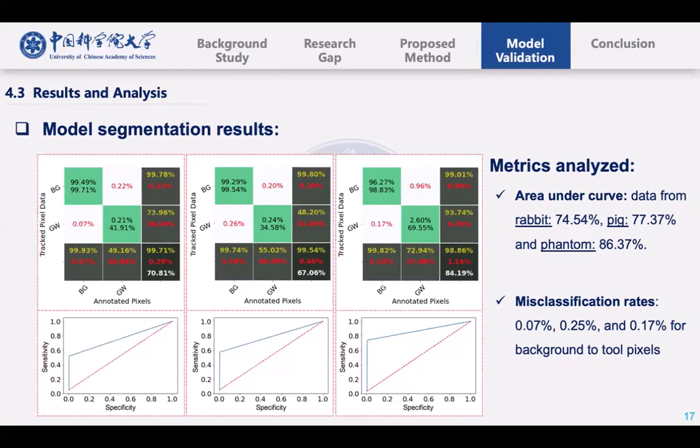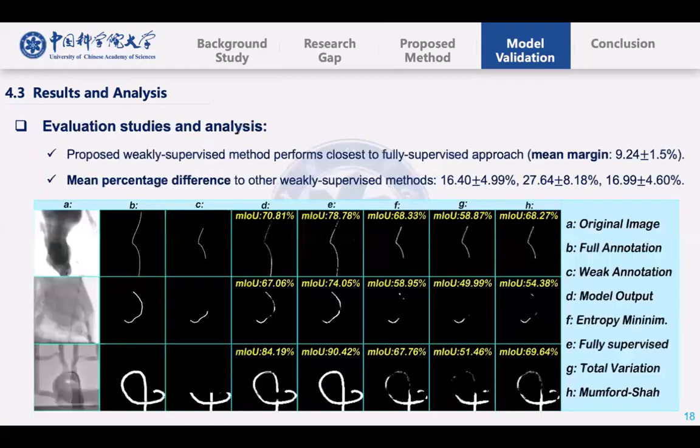For example, on the rabbit dataset, we have an MIOU, that is mean intersection over union, of more than 70%. For the pig dataset, we have a bit lower performance, which is 67%. And for the phantom dataset, we have a better performance, more than 84%, showing that this model can work for different kinds of data sets. Similarly, these performances are very close to what we obtained from the fully supervised models. And as you can see, it has very high area under the curve for the three different data sets, and their misclassification rates are quite low.